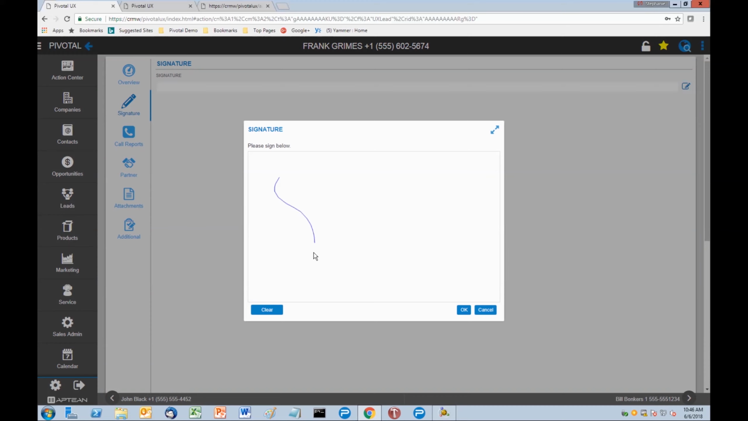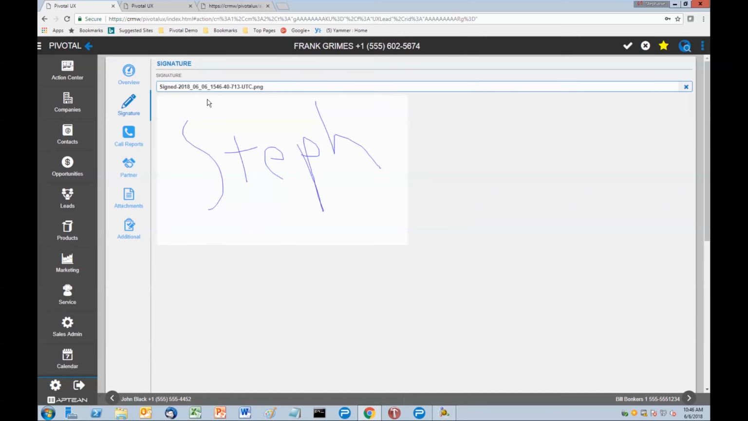It gives us the ability to just either type, or if I was on a touch screen, I could just sign with my finger, and it gives me the ability to just save that information inside the system as a record. This can be utilized on multiple levels. If you want customers to be able to interact and authorize information, just doing a little signature capture can go a long way to doing that, especially if you're using tablets or your smart device. It's just something that's newly been added inside of Pivotal.